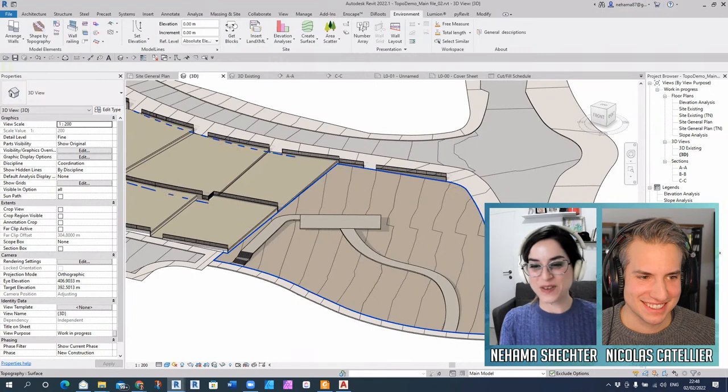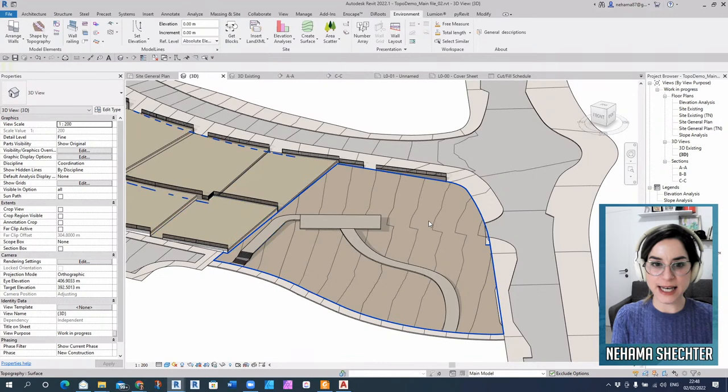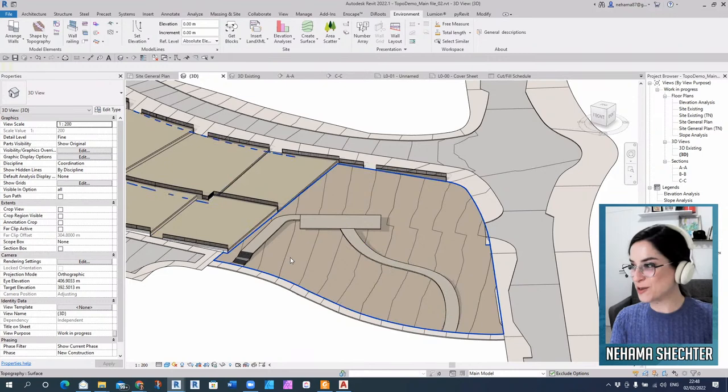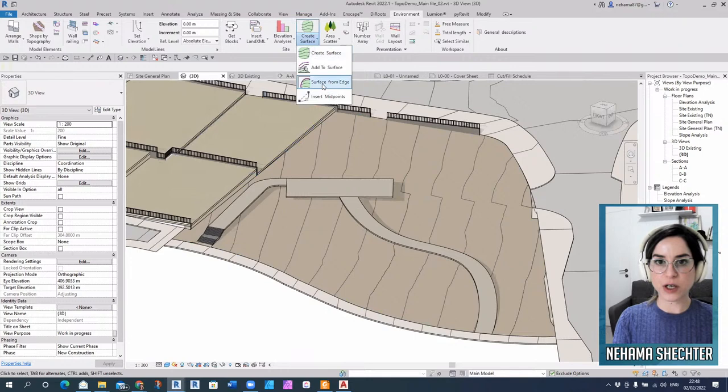So what I want to show over here is, let's say that this is the public area of this block, and over here I want to have maybe a public building and a park next to it. That's just my excuse for showing you some other really cool topography tools. So the first one, I mentioned before that you can use the surface from edge and you can actually edit an existing topography.